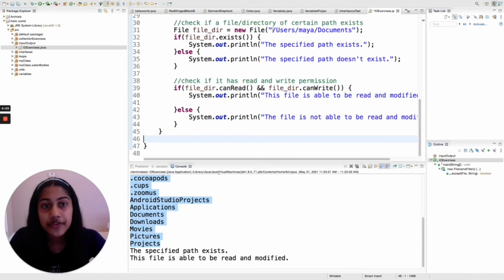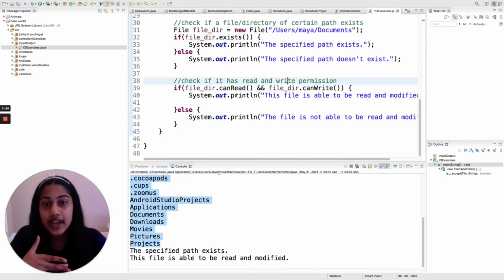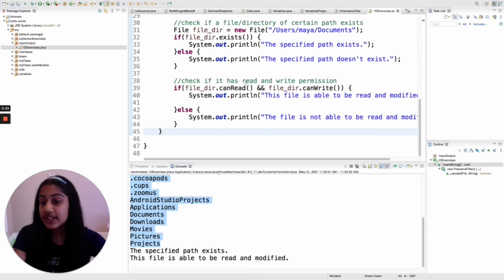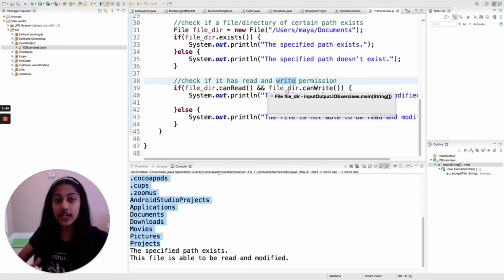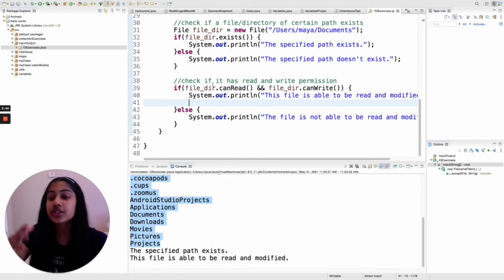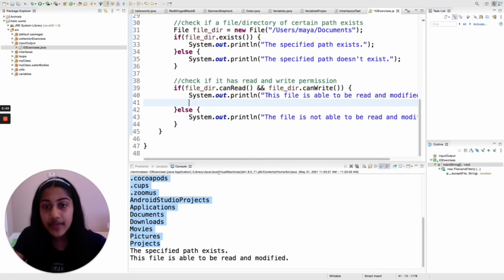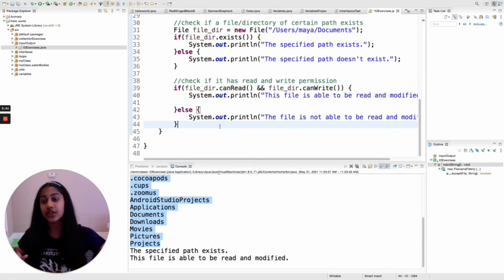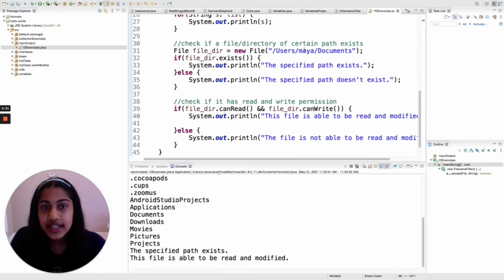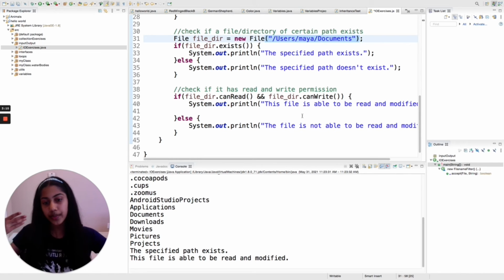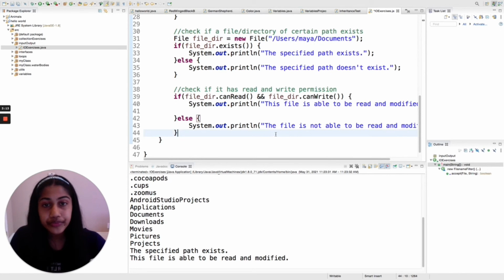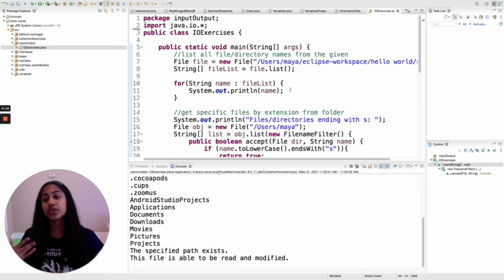And then you can check if a file from a certain path exists. You can check if it has read and write permission, which basically means, can you open this file? Is it able to be opened? And also write means, is it able to be modified? So if you have permission to open and modify it, you can get that, and that might be very relevant if you want to know if you can access that. I can see that this path exists. This is able to be read and modified. So those are some of the things that you can do with inputting files.